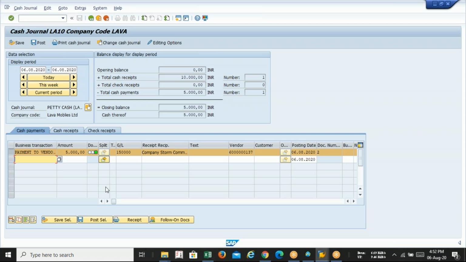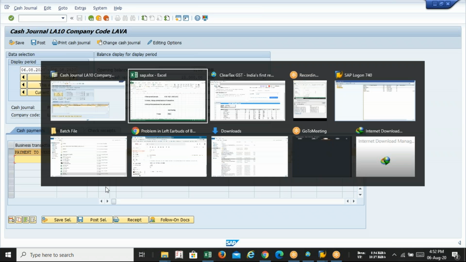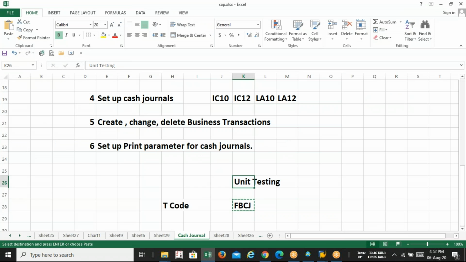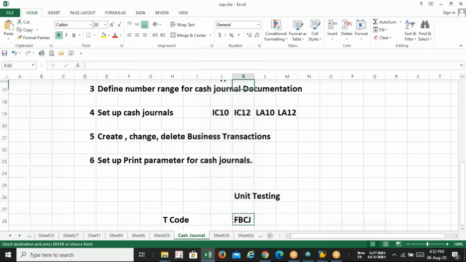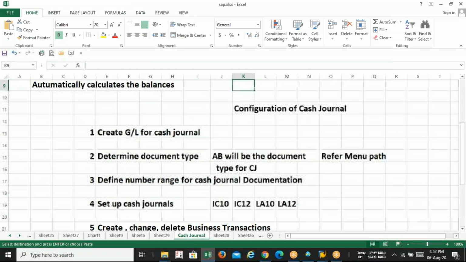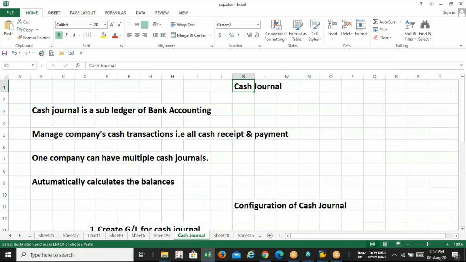So I think you are able to configure it by today. Please try to configure it today in your company code. It will take hardly half an hour. If you make a note of it, with all this Excel sheet and transaction codes, it will take hardly half an hour. Okay, so go for it. That's it for today.